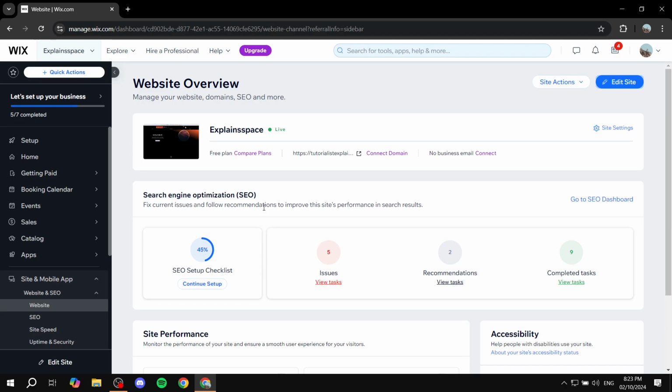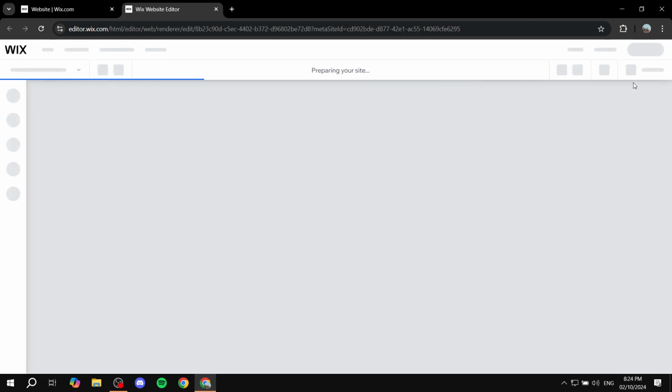So first, you will need to just go ahead and open up your Wix website, and then from here, you want to just go ahead and click on Edit Site. Now, this is a very cool option that Wix does offer you to do. And it is actually native from Wix itself, so we don't really have to install a third-party application in order to achieve this. So let's just go ahead and wait for this to load.